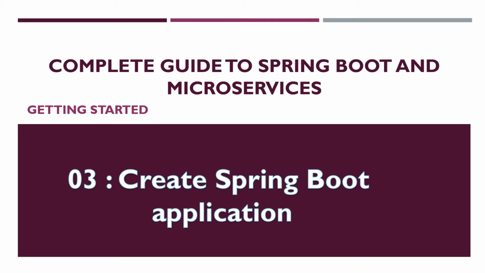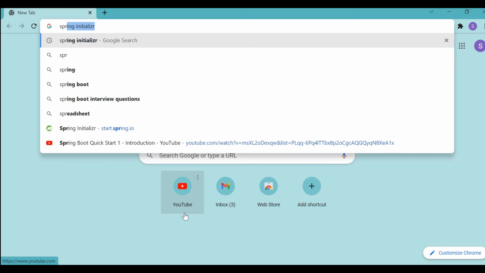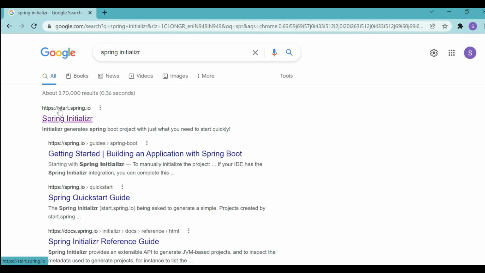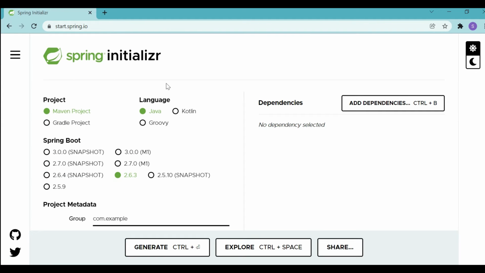So let's start. There are multiple ways to create a Spring Boot application. We will create it using the Spring Initializer. So let's go on Google Chrome and type Spring Initializer. The very first link that you see is start.spring.io. So this is the Spring Initializer link. This actually helps you create your Spring Boot application by selecting some of the details and adding some kind of dependencies. It lets you download the zip file which you can extract and then import it into your project.